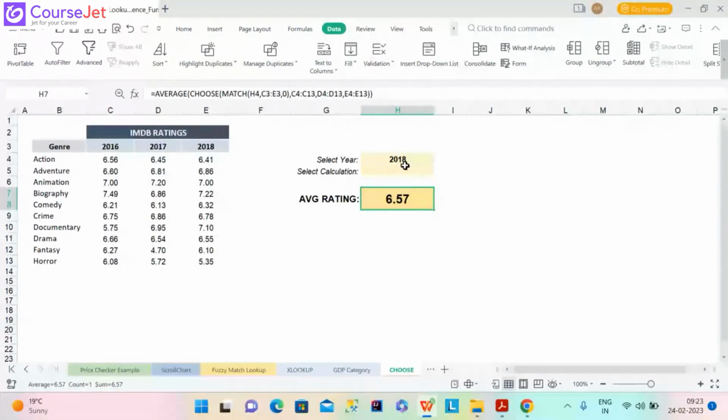So in this case, we want to calculate an average, but what if I'm also interested in understanding the maximum rating or the minimum rating for any given year? Well, we can do that by allowing the user to select one of three different calculations to make. So let's use data validation. If the user wants to only calculate the average rating, it's fine. He can go with this.